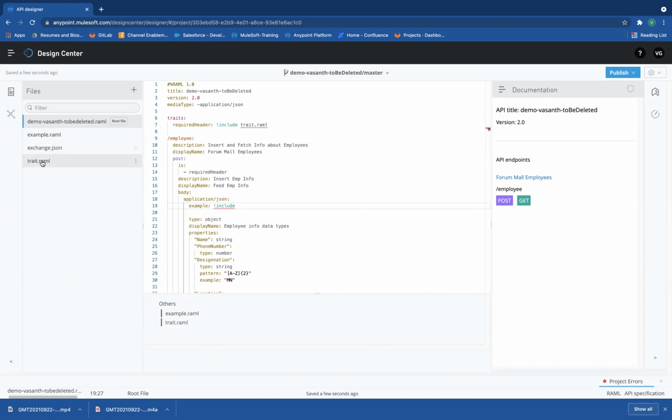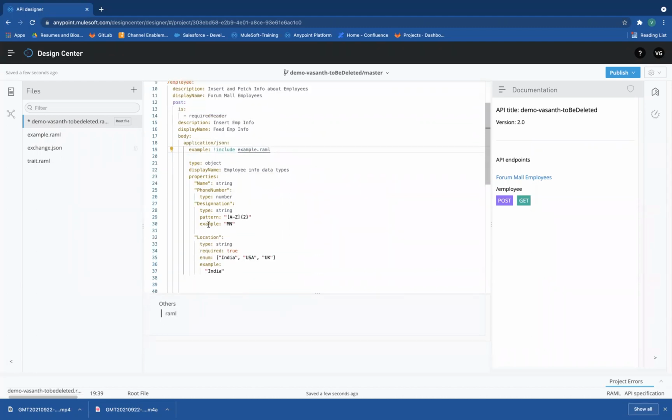Earlier it was just a trait file, so it was listing trait only for me. Now I have example also. I'm going to select the example file. That's it. It will be referred from there. And similar to that, I can create one type file also, and then that also I can externalize.